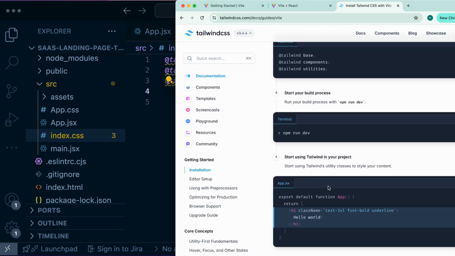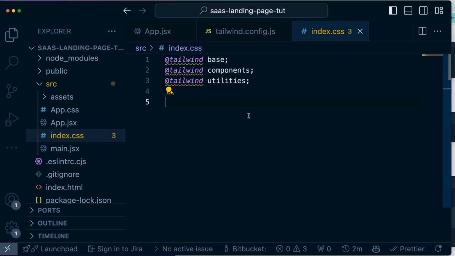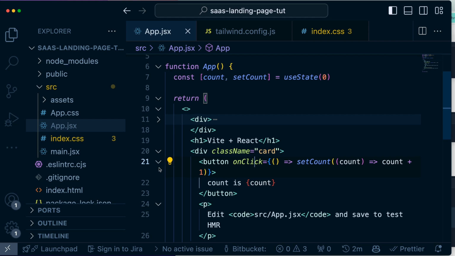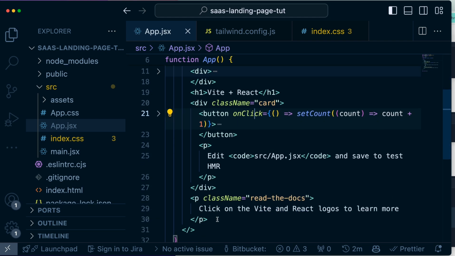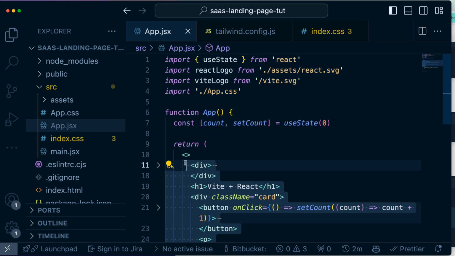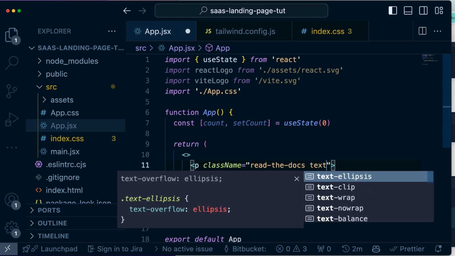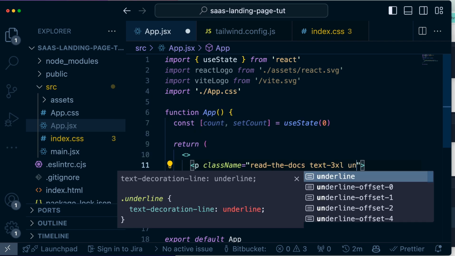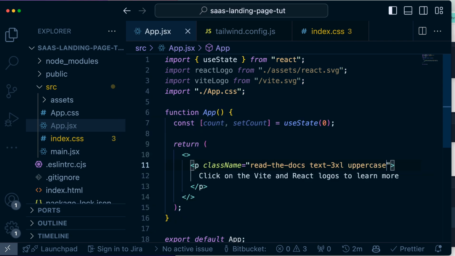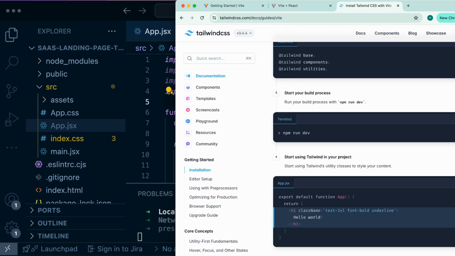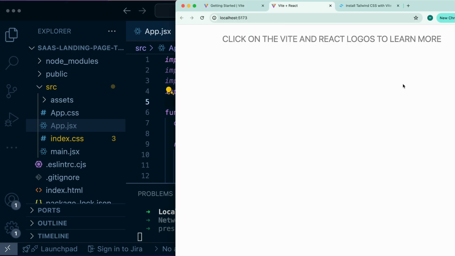We're already running the app, so let's test it out and make sure Tailwind is configured properly. I'm gonna go ahead in the app.jsx file and remove all this extra code here. The only thing that I'm going to leave is this text, and if we add here text-3xl, and then let's do uppercase. Okay, let's rerun the application. And we see that the text has been updated.